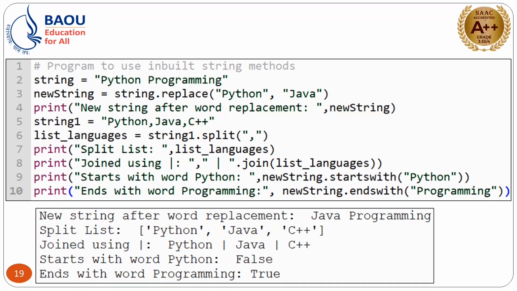Then you can use startswith and endswith. For example, new string startswith Python. If the string starts with Python, then you will get the value True. That means it returns a boolean value if the condition is true. If it does not start with that particular string, then you will get False. In the same way, for endswith programming, in the first case the result is False and in the second case the result is True.